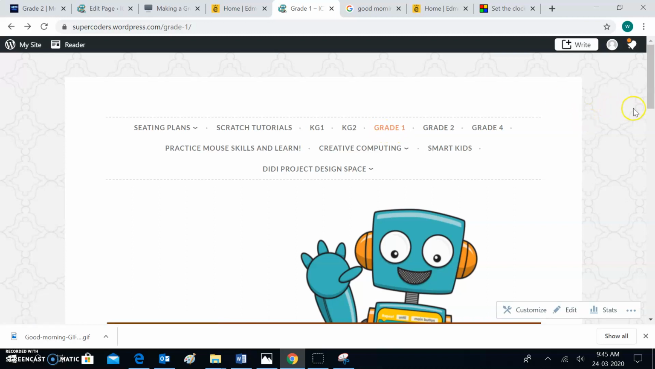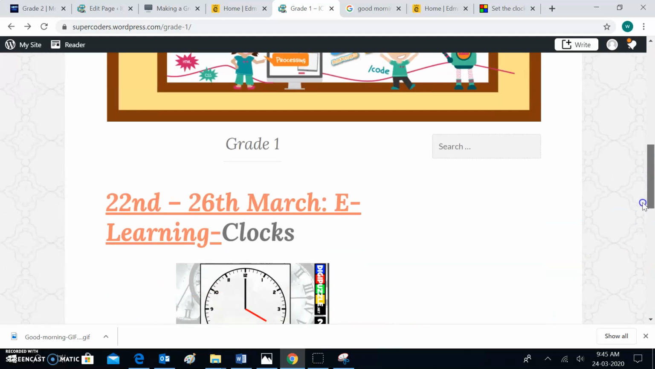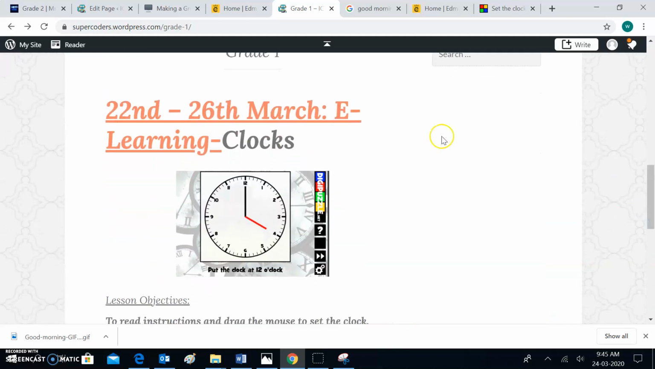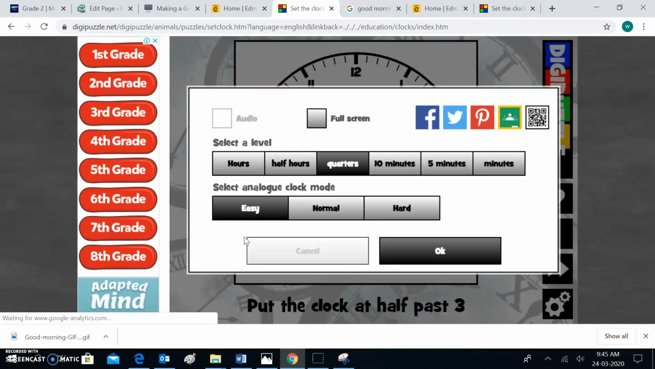Yes. Now I want you to go down, and when you go down, you can choose to either click here or you can click on the picture. So let's say I'm going to click on the picture. When I click on the picture, it takes me to the activity page. Here, I know you're learning clocks in math. So I thought it'll be a good practice if you can do a bit of math in IT.